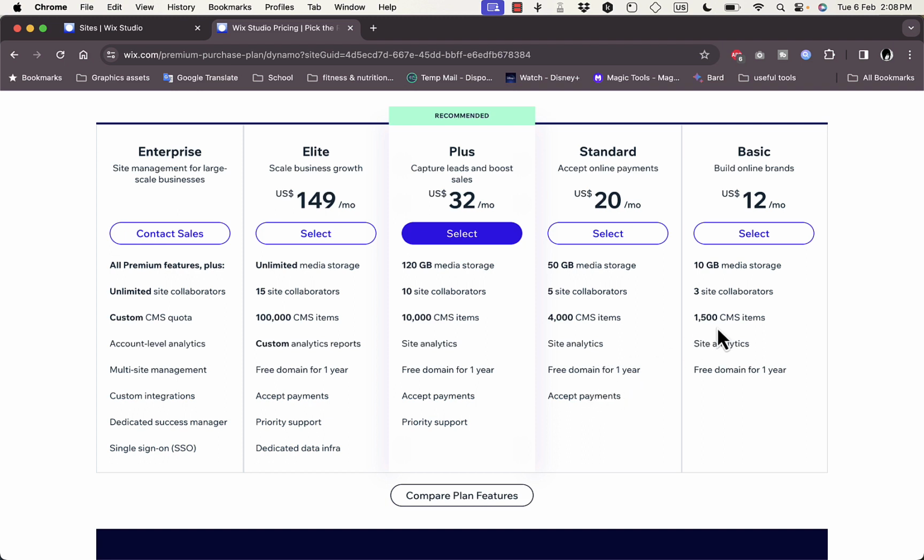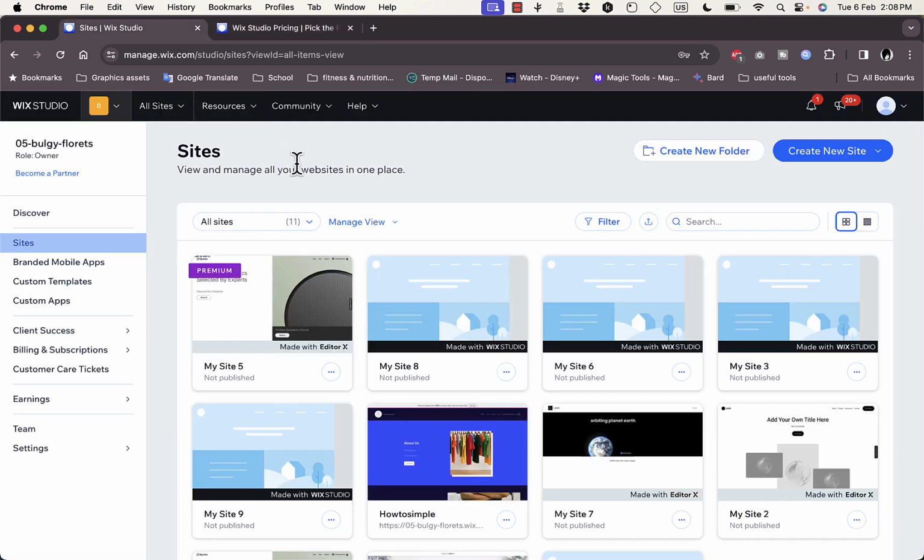The basic plan allows you to add custom domains, have storage and other benefits. However, to be able to accept payments, you need to be at least on the standard or of course the plus or elite or enterprise plan. So let's get back to our Wix dashboard.